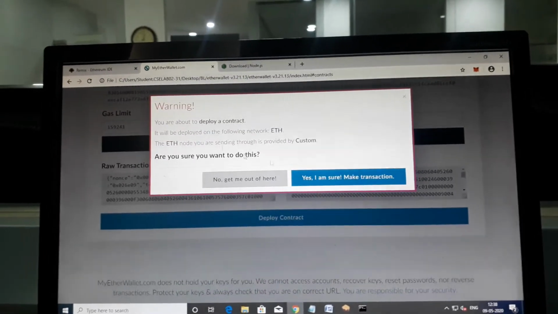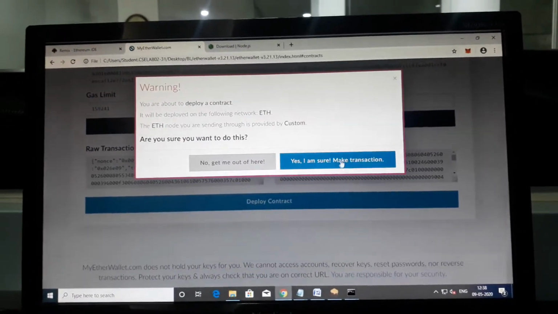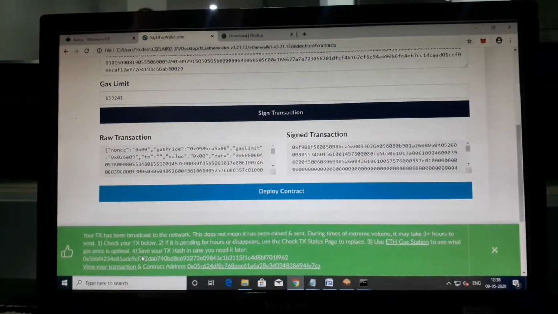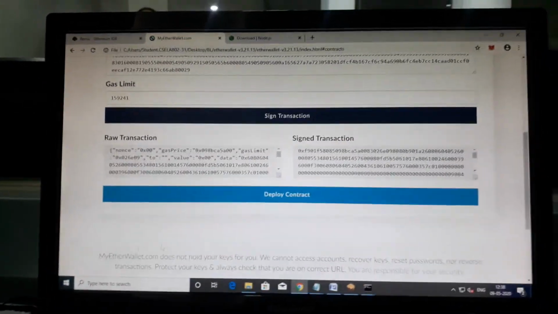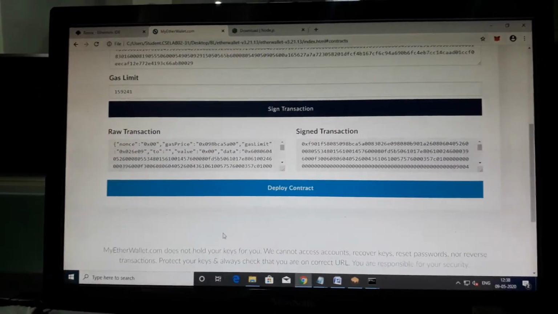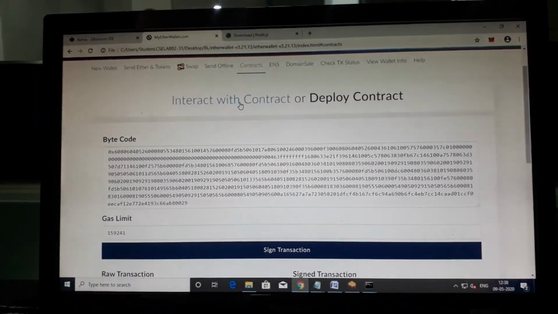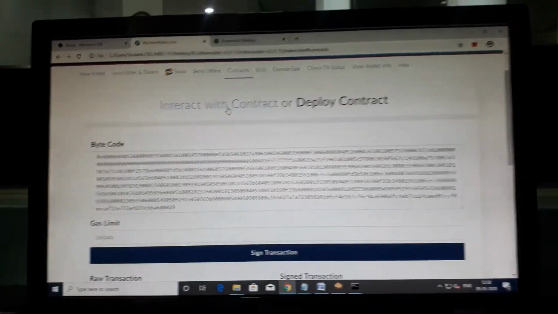Now it will ask you, do you want to do the deployment? Yes, I want to make sure. Once your transaction is confirmed, then you will get a green color indication like that, right? So now we have deployed the contract. Now we have to interact with the contract. How does your program run?